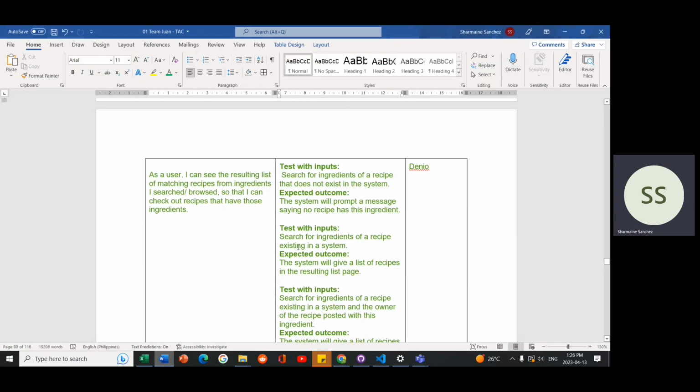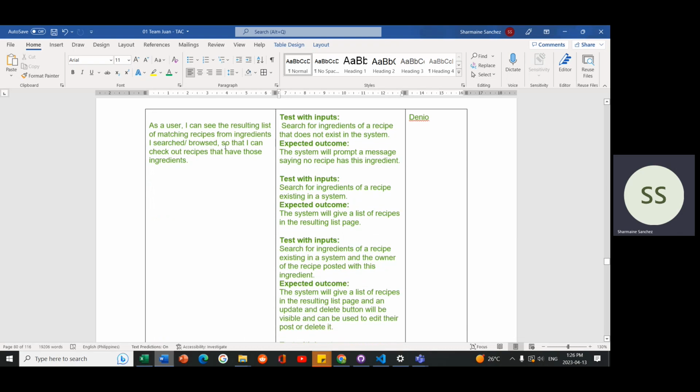Next one is a user story. As a user, I can see the resulting list of matching recipes for ingredients I search or browse so that I can check out recipes that have those ingredients. So the first test input is search for ingredients of a recipe that does not exist in the system. The system will prompt a message saying no recipe has this ingredient. We have seen this a while ago, but for the purpose of showing the demo, I will do it again. And the developer is Daniel, by the way.